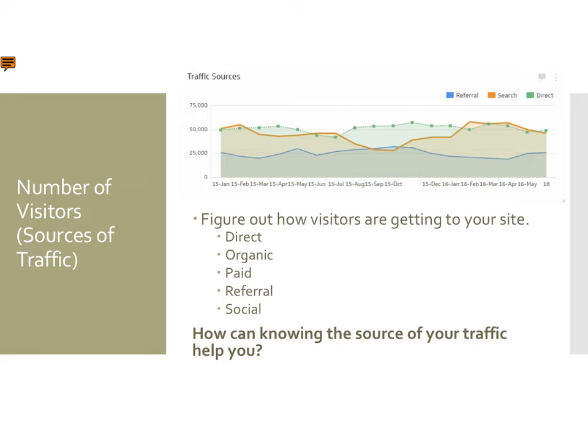So how can knowing the source of your traffic help you? Well, if you're able to pinpoint where the most traffic is coming from, you can directly devote your advertising dollars and attention to that particular source.